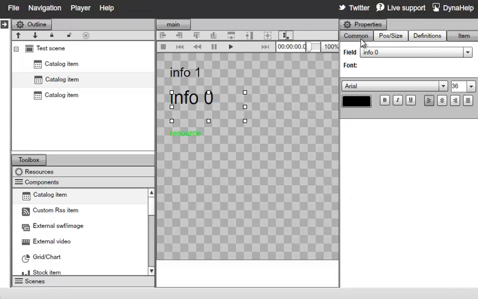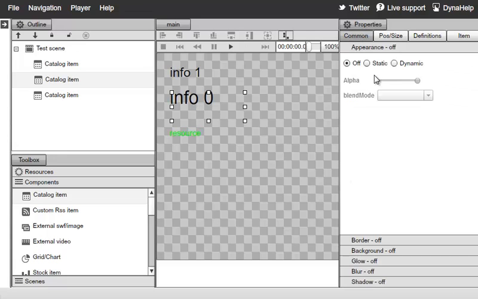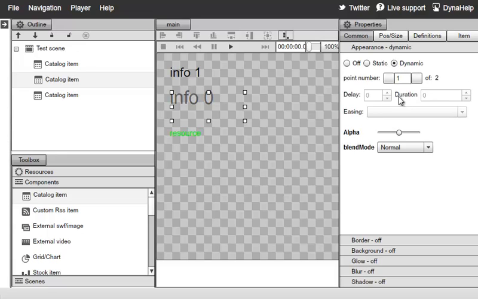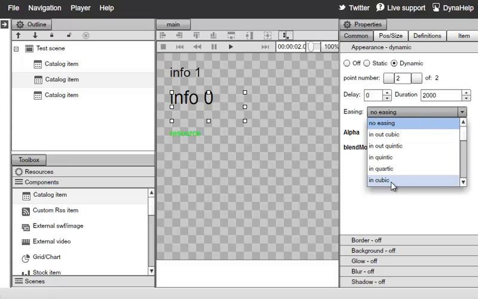I'll go over here and switch to common, and I'll set the appearance to be dynamic. I'll set the first point to be alpha of 0, and the second point I'll go ahead and set to be alpha of 100%. And for easing, I'll go ahead and set in cubic.